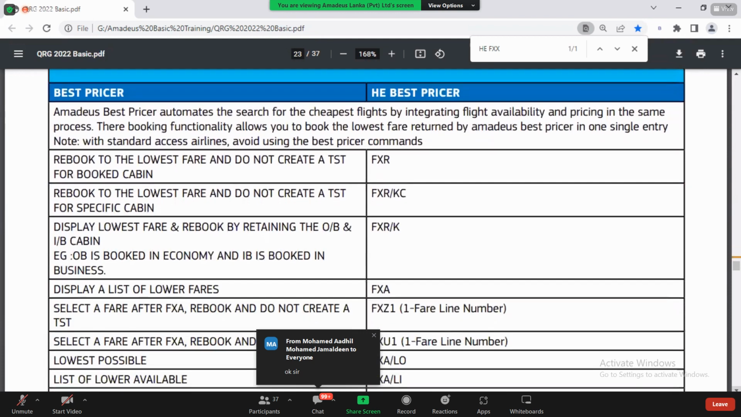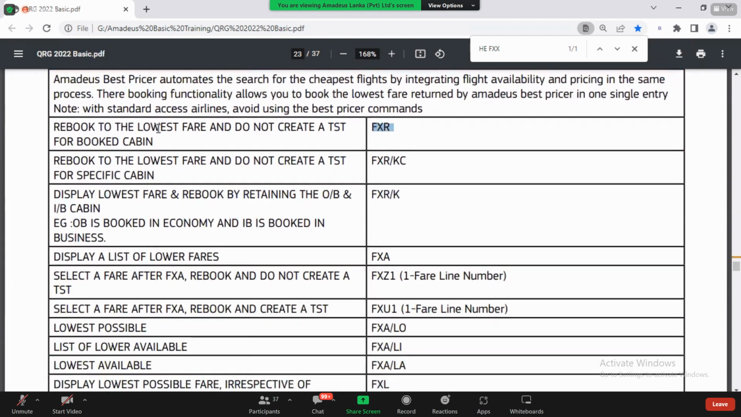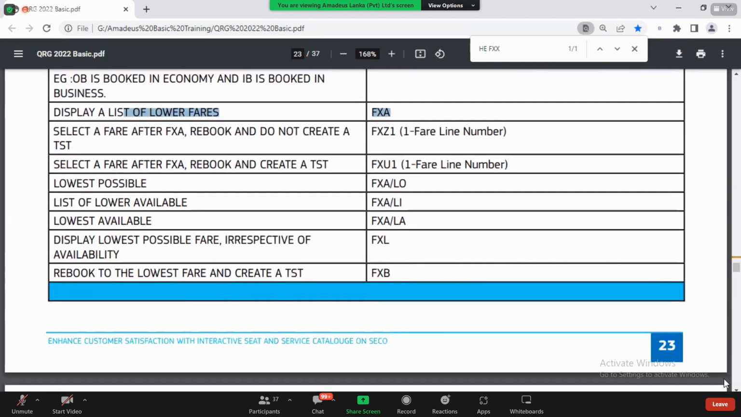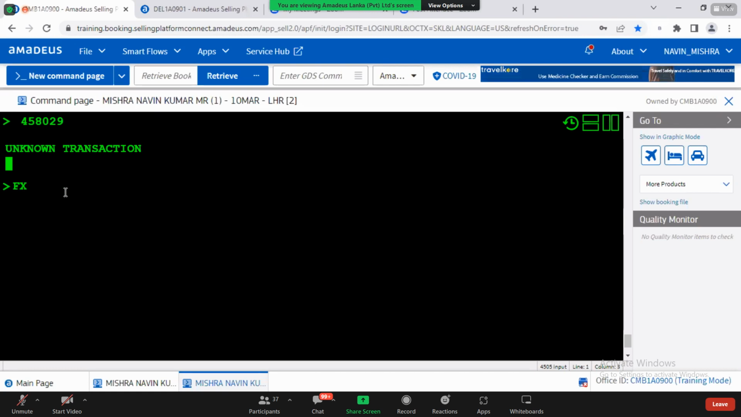Now, these are the best pricer commands which we have learned. FXR rebooks to the lowest fare and does not create a TST. FXA will just display you the lower fares. Clear? Now, FXB, I have already explained. Now, there is one more command, FXL, which will not be given to the travel agents to perform because FXR will automatically do that. However, a lot of times travel agents want to know whether any lowest possible fare would be there. So then FXL will be used to find out the lowest possible fare.